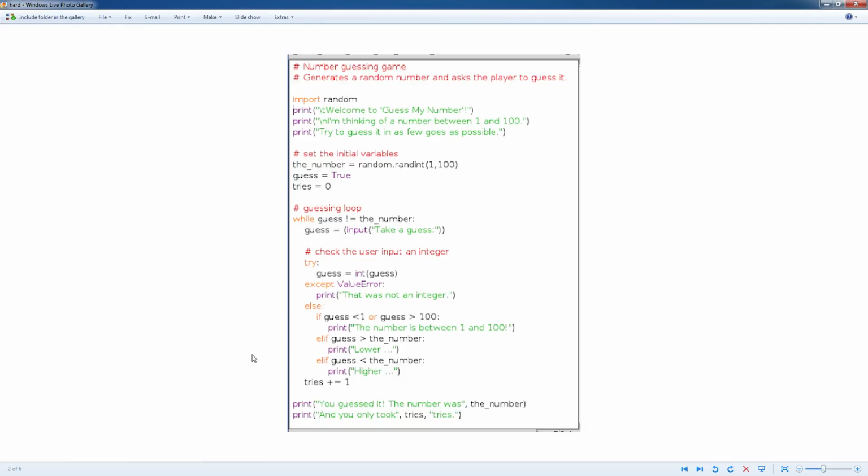Why does it have print all the way up there? Oh, okay. So it's saying welcome to, I assume, a game called Guess My Number. Oh, I see what this is. They're thinking of a number 1 of 100. Try to guess it in as few goes as possible.